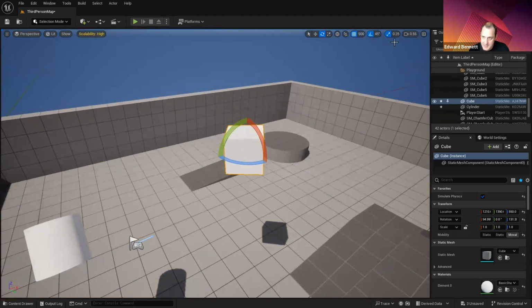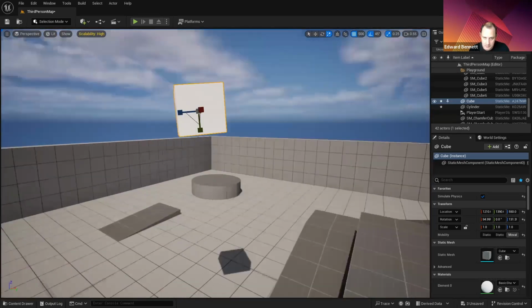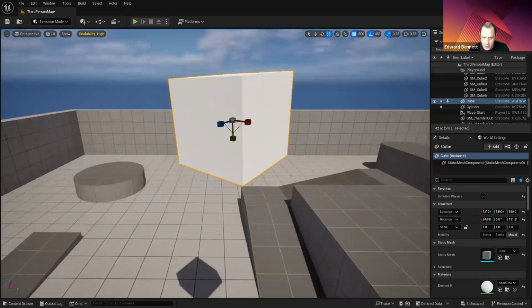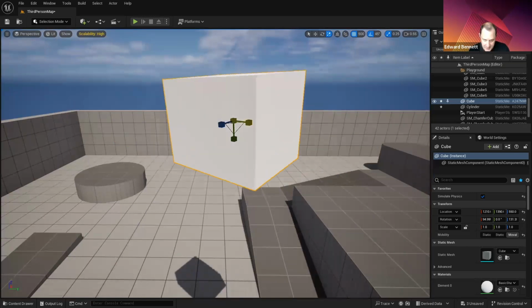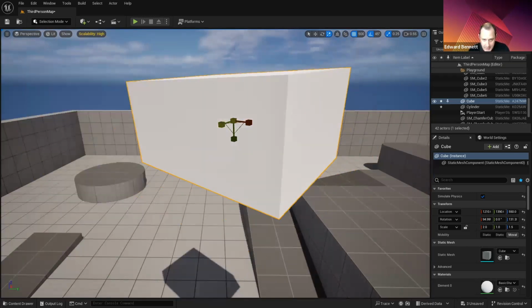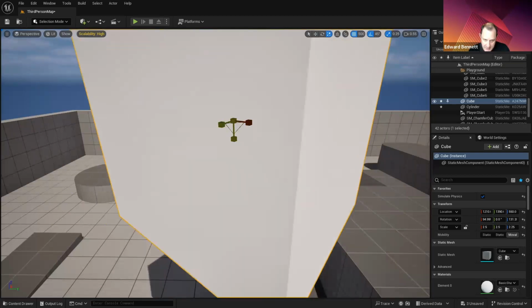Finally, we have scale. If we select scale, again, we get a different gizmo, which is visually different but functions in a very similar way. I can either scale stuff on a singular axis, or I can scale stuff on a couple of different axes.